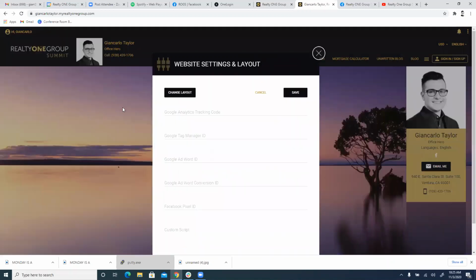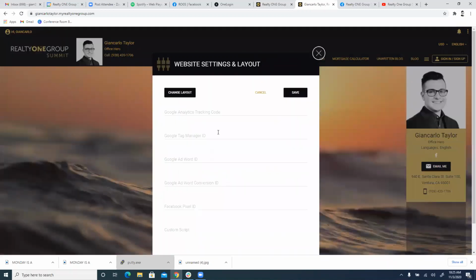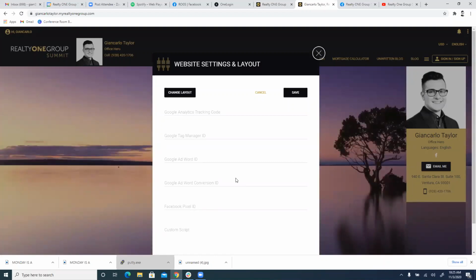Again, on the website settings, though, you do have the options to add your own Google Analytics tracking code and also a Facebook Pixel ID. If you're not familiar with what these do, these pretty much give analytic reports of leads that are coming into your website or website traffic in general. It's going to give you pretty in-depth details such as demographics, age, time of day.